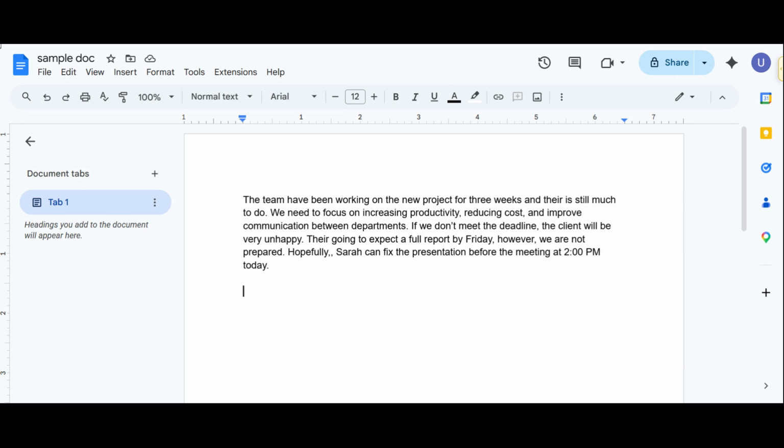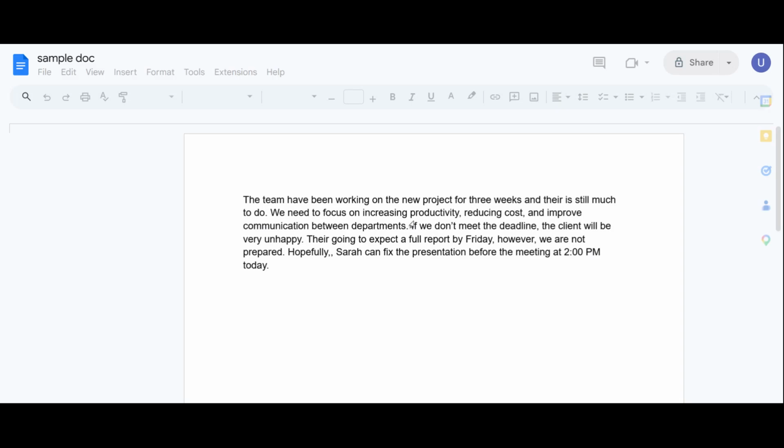And that's it. You've successfully installed the Grammarly Chrome extension. From here, you can write with more confidence and let Grammarly help catch mistakes as you go.